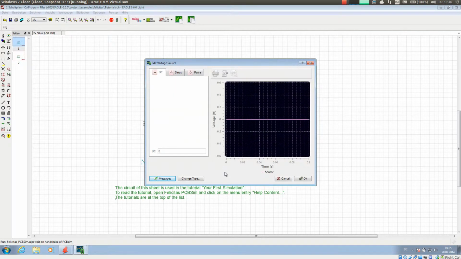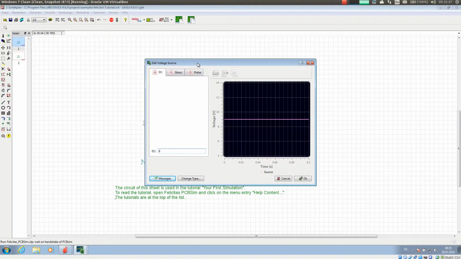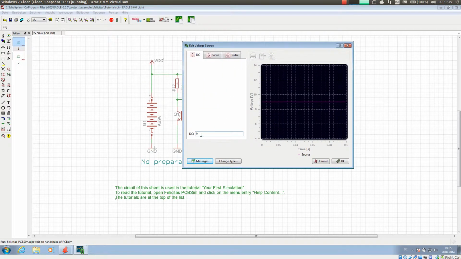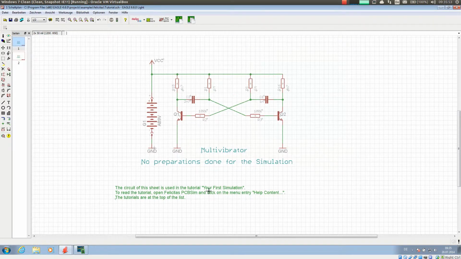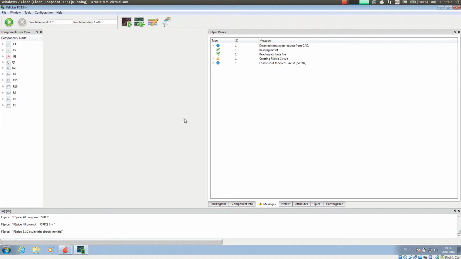Press the OK button. And the next dialog opens and allows us to edit the properties of the voltage source, which I'm doing right now. So I'm saying it's a 9-volt voltage source, and I say OK. So this was all I have to do in order to simulate that circuit. I now transfer it again to PCBSim, and we see that in the tree view we have G1 available.